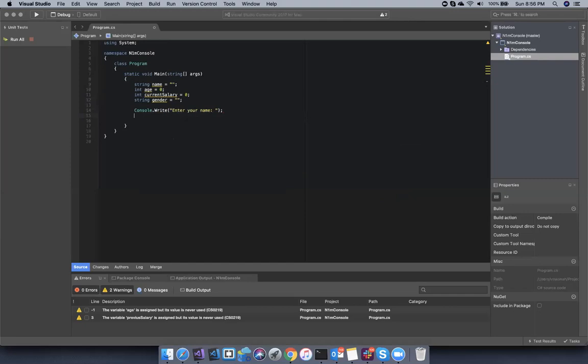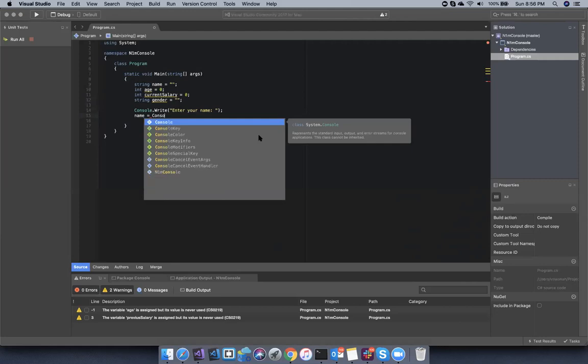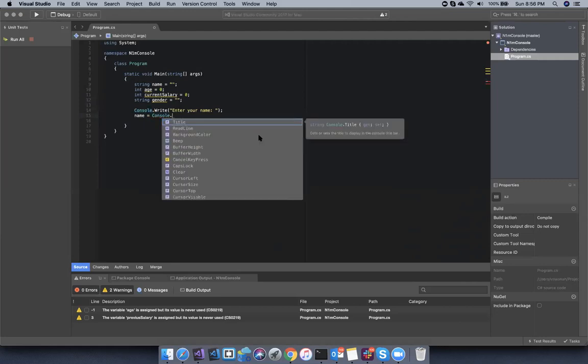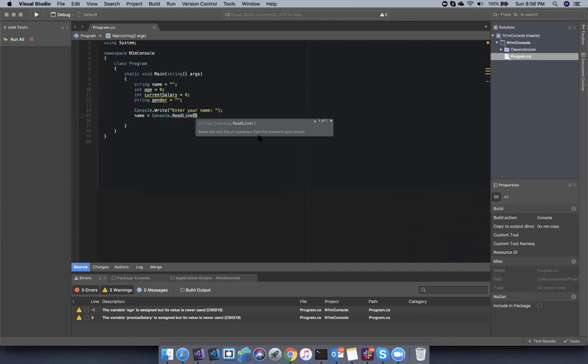How do I capture it? Remember this variable I created, I want to save that value in it. So I'll come here and I'll say name equals our good friend Console.ReadLine. What this line does is it takes whatever the user typed and saves it into this name variable. And then I'm going to repeat this for every other value.